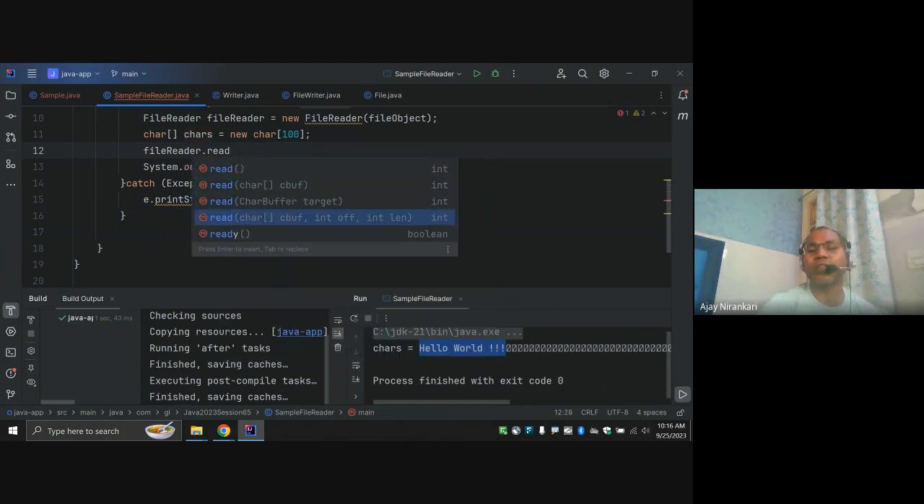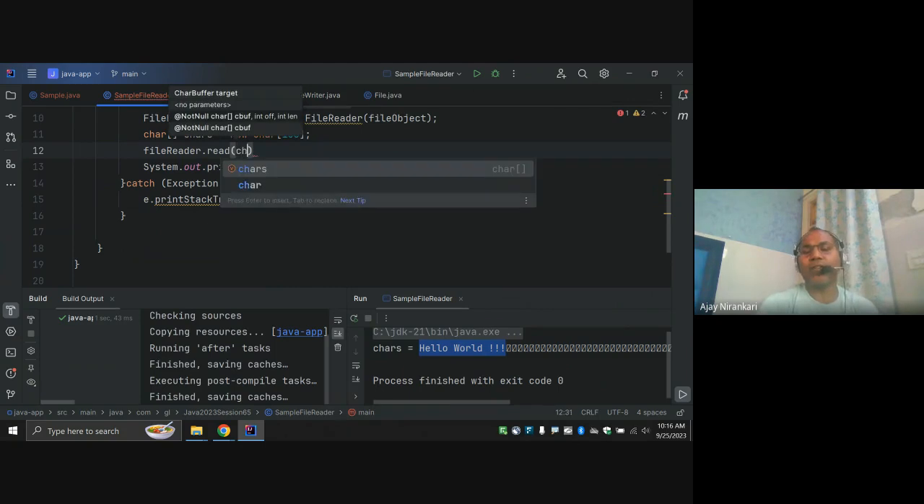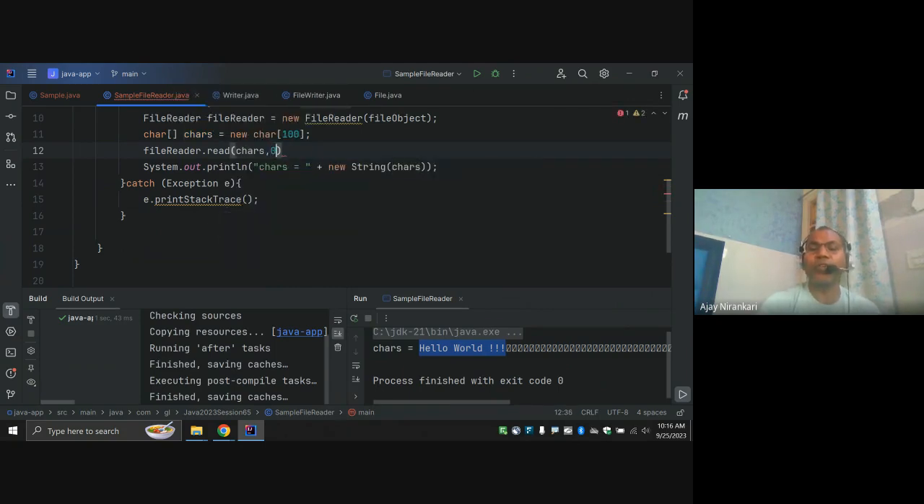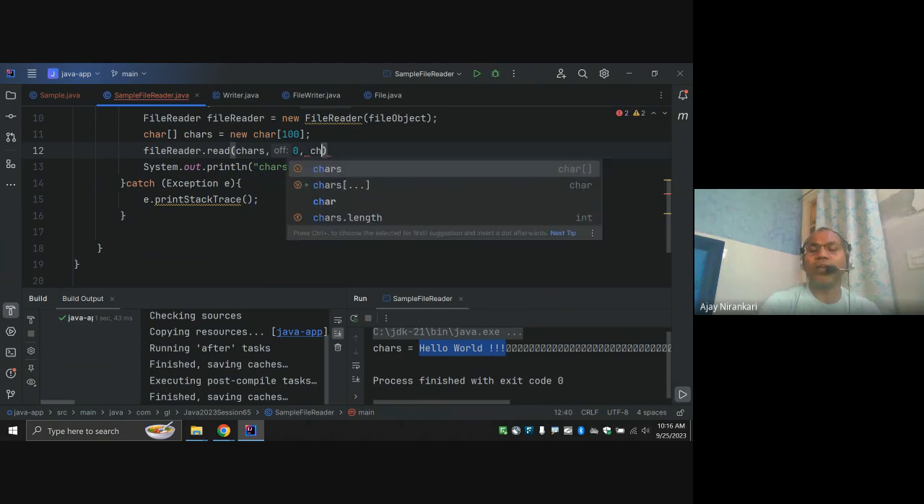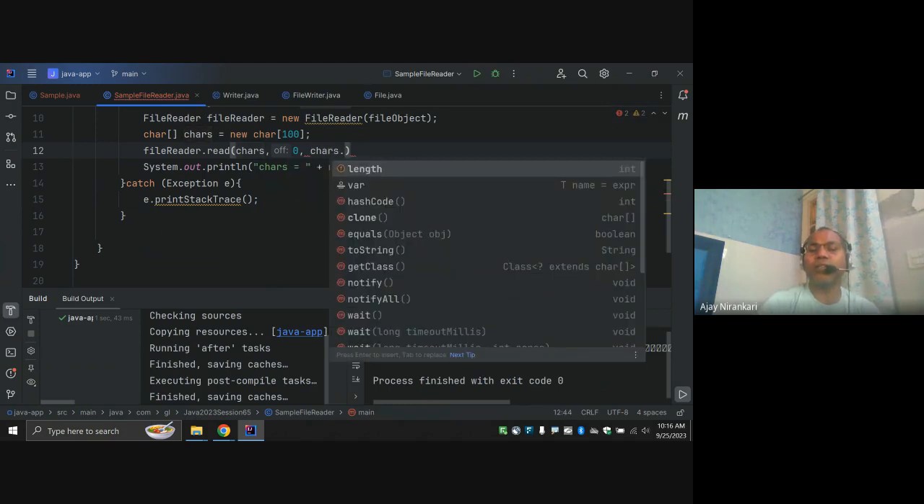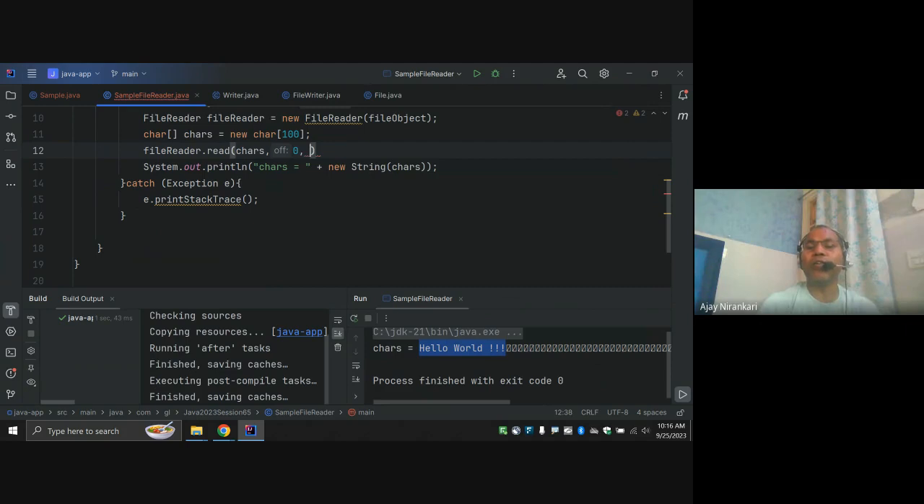Notice read has this first starting to the length, right? So here say I'm going to use 0 as the start. This is our characters, start from 0 and end at maybe chars dot length. Maybe I don't know the length as of now. Let's say I want 20. Okay, so they read only 20 characters, right?